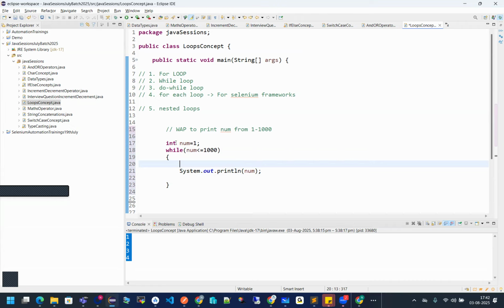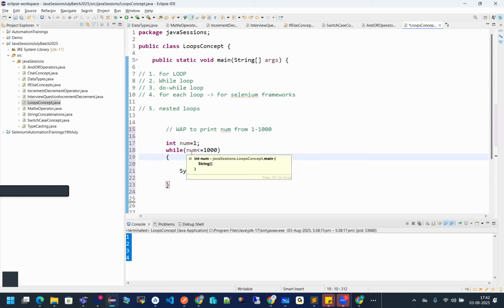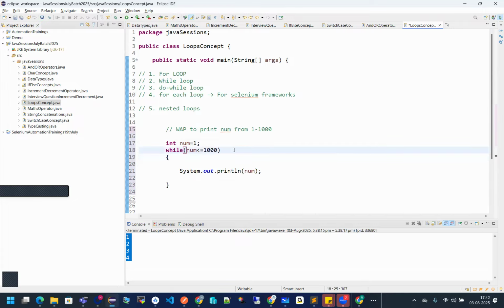Okay, so see this, I have a number starting from 1. My condition is the interviewer told me that you have to print a number from 1 to 1000. Fine. Will this be a correct approach? Can you see this? Inside the while loop, what have I written? I have written a condition that you have to run this loop till when? Till your number becomes 1000.